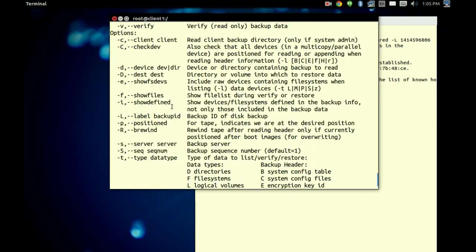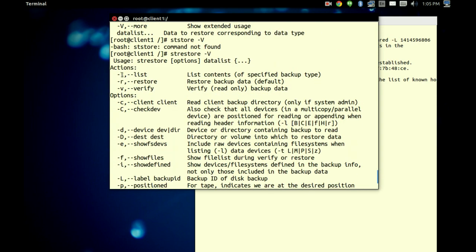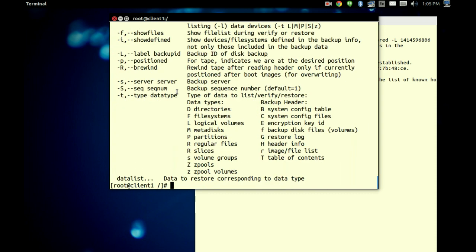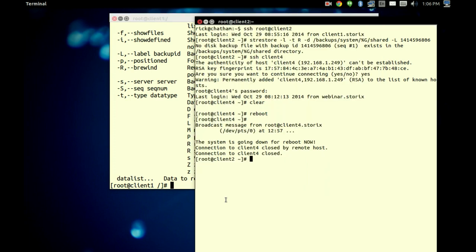Now, as I said, one of the really handy things that you can do in here is use this -L list flag to see the files in a backup. And let's look a little bit at how that works. So first off, one of the things you need to know is that the strestore command gets run on the client, not on the server. So whichever client you're going to want to restore the data to, or you want to look up the data for that client, you need to run it on that client.